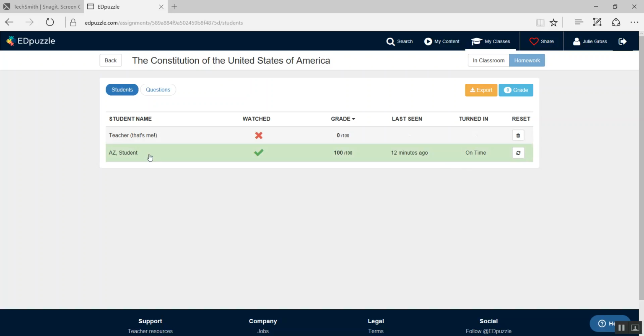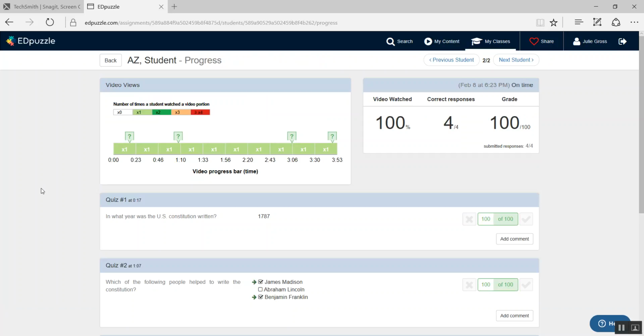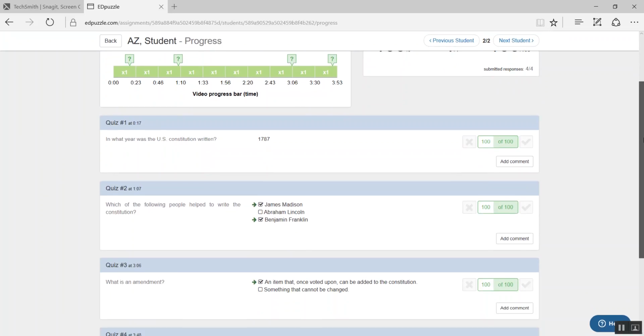Now you can also click right on the student's name and it will take you to a progress report. So you can see how they did on each and every question. So 100% is quite good.